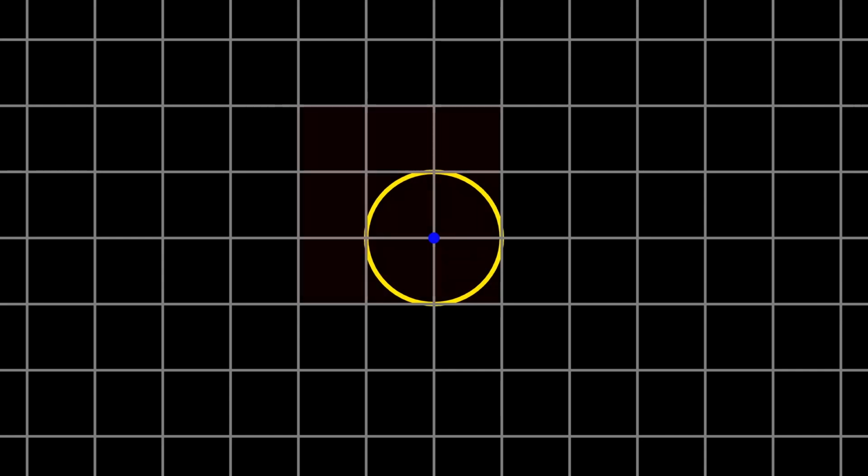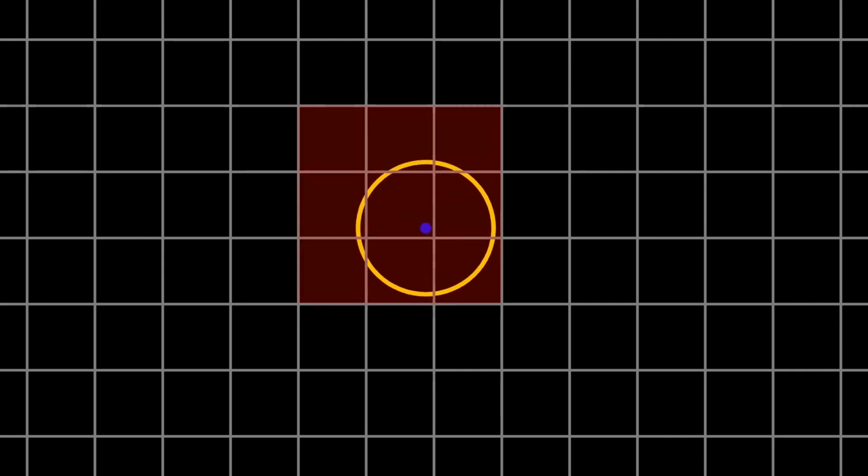We're going to start by dividing our simulation into a grid with a bunch of squares, where the side length of a square is the length of our radius. Now we can see that no matter where a particle is, the radius is completely surrounded by the 3 by 3 grid area around it.